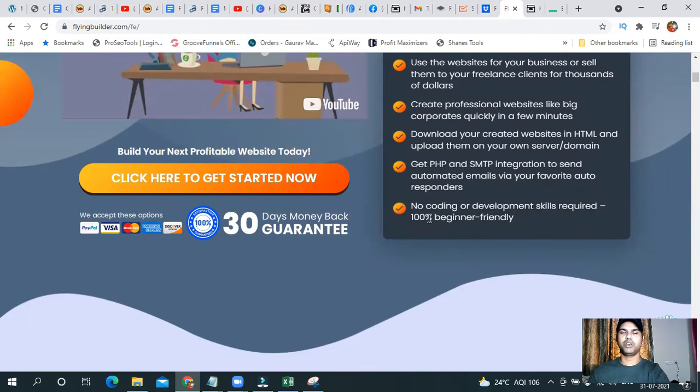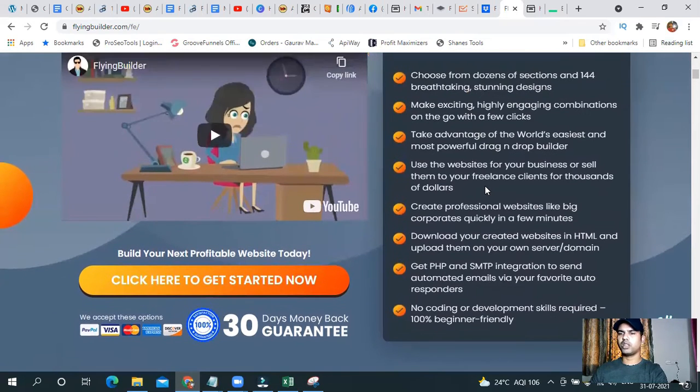It's 100% beginner friendly, and you can download once the website is built. You can download the HTML and upload it to your server. It is not mandatory that once you have built the website, it has to stay on the creator's server, but you can upload it to your own server as well. So there are a lot of benefits that I see.